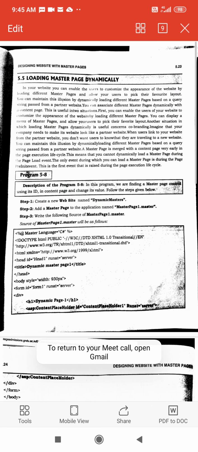So the meaning of loading master page dynamically is that we can allow master pages to be opened dynamically in different situations. We give the choice to users to select master pages. So this means we can create several master pages within the same web application and allow users to open any master page at the time of execution, at the time of running of the website. So this situation is helpful in selecting different master pages.